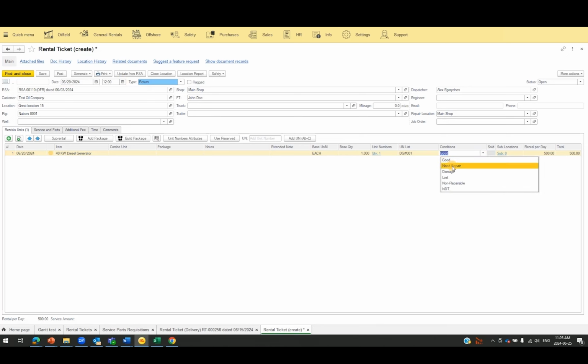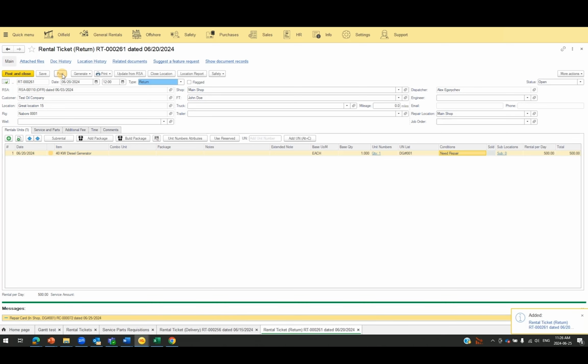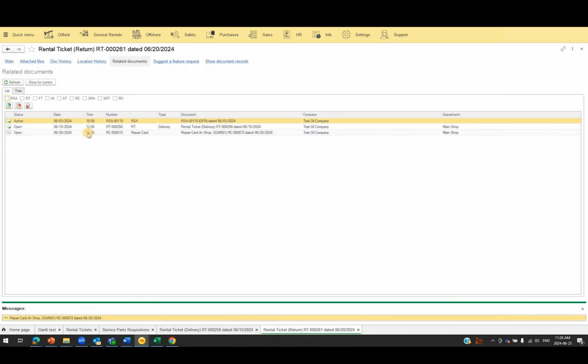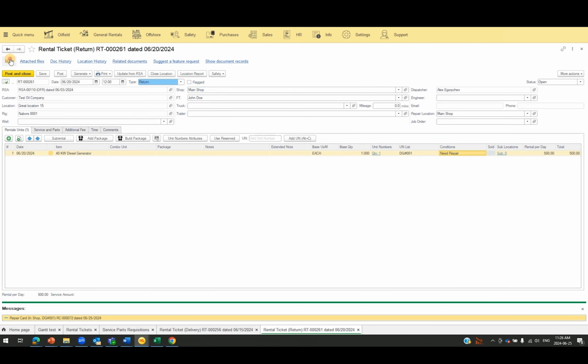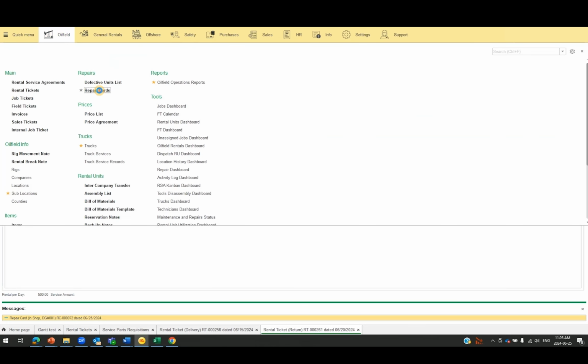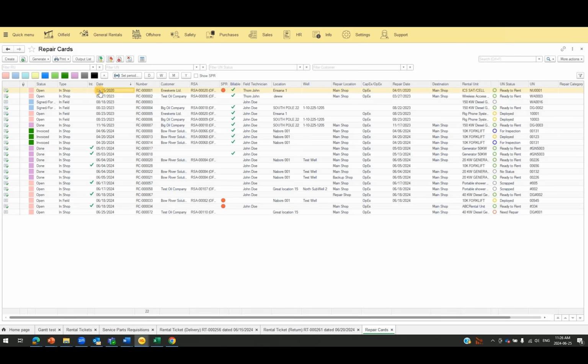When the rental ticket is posted, the unit will be moved from customer location to the repair shop, and the repair card with a current date and time will be created. The system will inform about the new repair card, and the card will be linked to the rental ticket. It can be observed in the related document of the rental ticket. Let's open the journal and find the repair card we just created. As we can see, the document is not posted, as it awaits further actions.